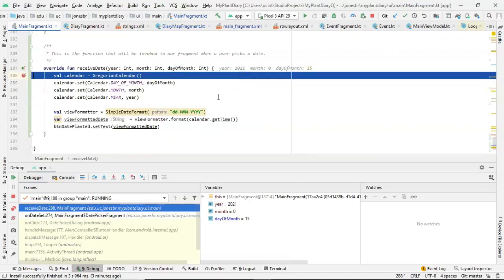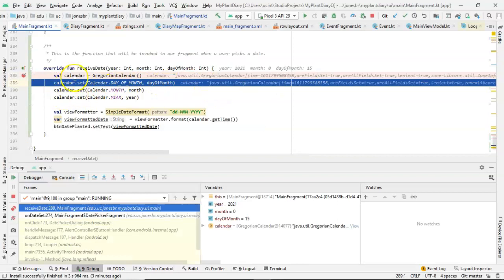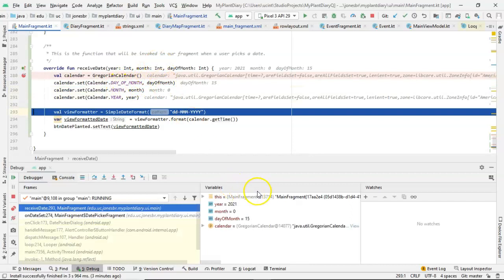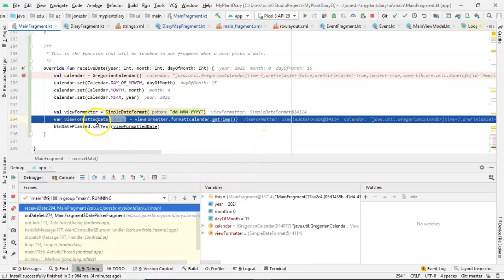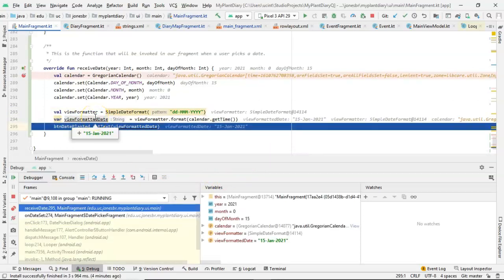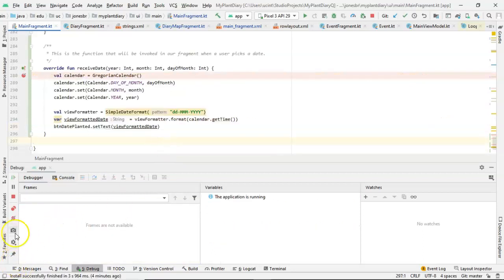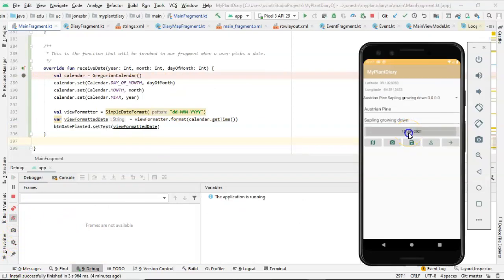And sure enough, there it is. And we see here what we're doing is we're creating a new calendar object and we're populating it with the values that have been passed into us. And that is the year 2021, month 0, because remember January is 0 in the language of Java and Kotlin, and then day of month 15, because remember I went back a little bit and I picked the 15th. But now the important part, it's going to format that. And let's take a look at what the formatted date looks like. 15-Jan-2021, and then it is going to update the button with that date. And sure enough, 15 Jan 2021.